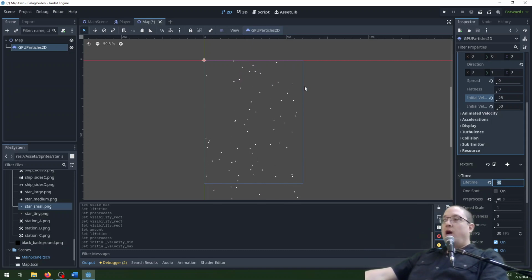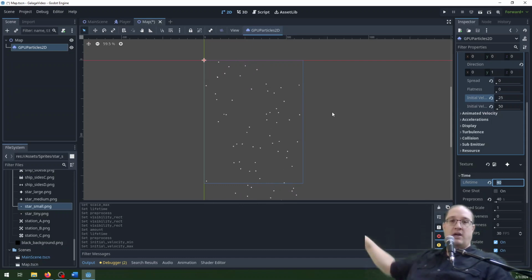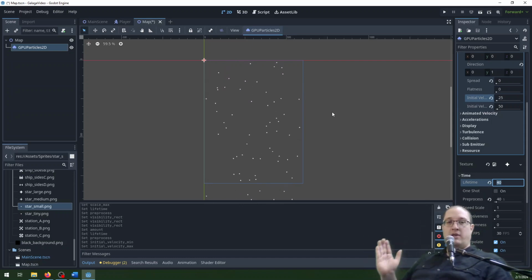Okay. I want to do something neat, though. I want to actually make it look like the slower stars are further away. This is something called parallax, where, if you ever look out the window as you're driving in a car, you can see that the farther away stuff is smaller and appears to move slower.